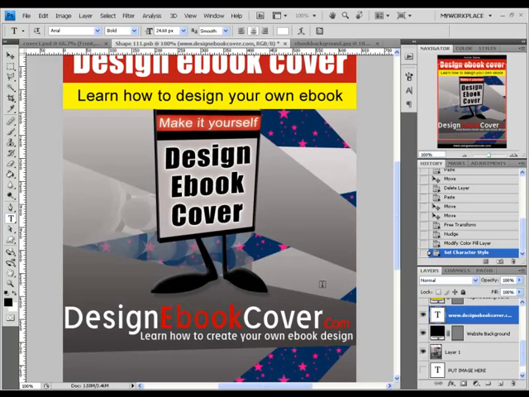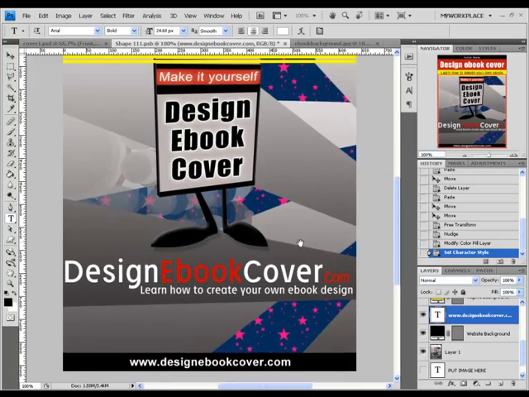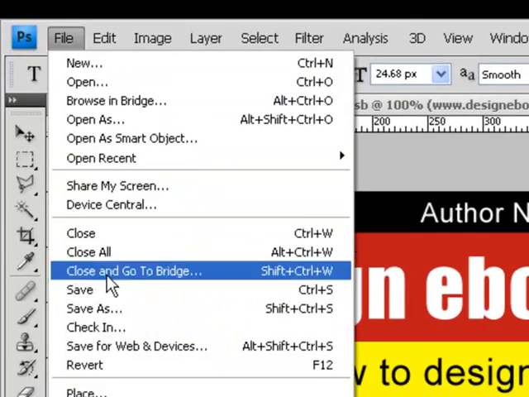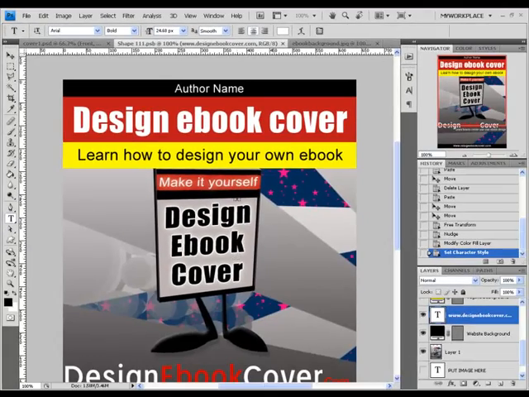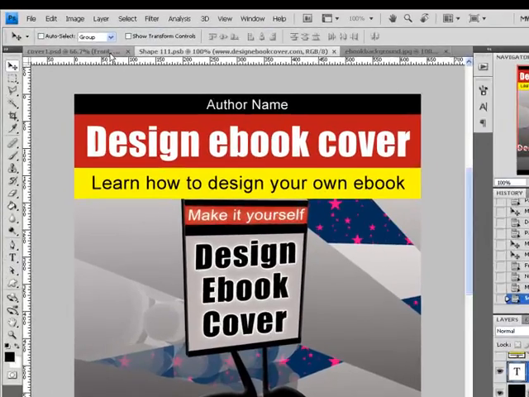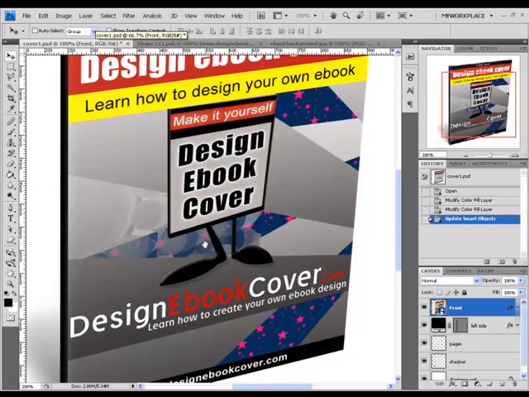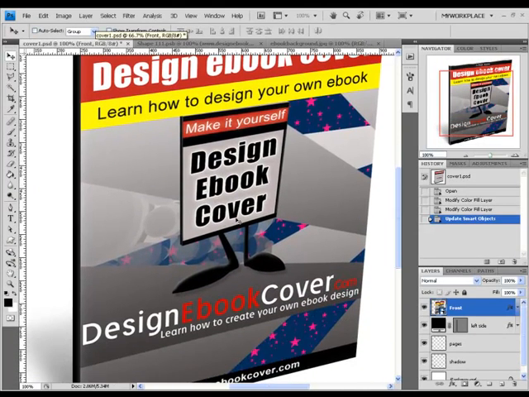Now, when you finish making the design, all you have to do is save the window. You can do it by going to File and Save. After saving, go back to the 3D window and you will see all the changes that you made on the flat layout affected the 3D layout as well.